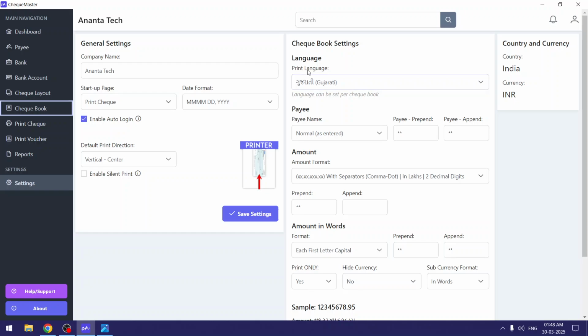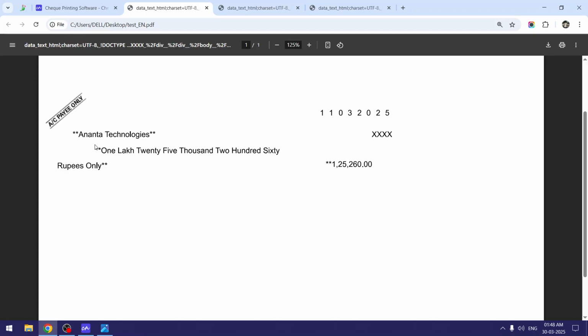If you want to see what the output should be, then we have those images here. If you select English, it will print something like this. If you choose Hindi, then it will print something like this. The date, amount in words, and amount will be in Hindi, and the same will apply for the Gujarati setting.